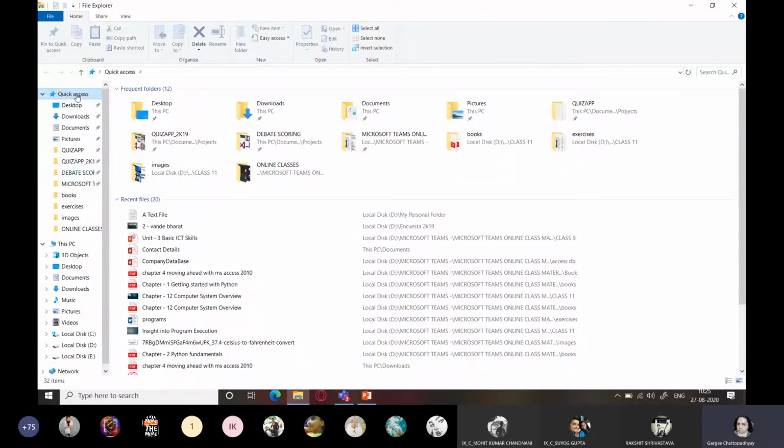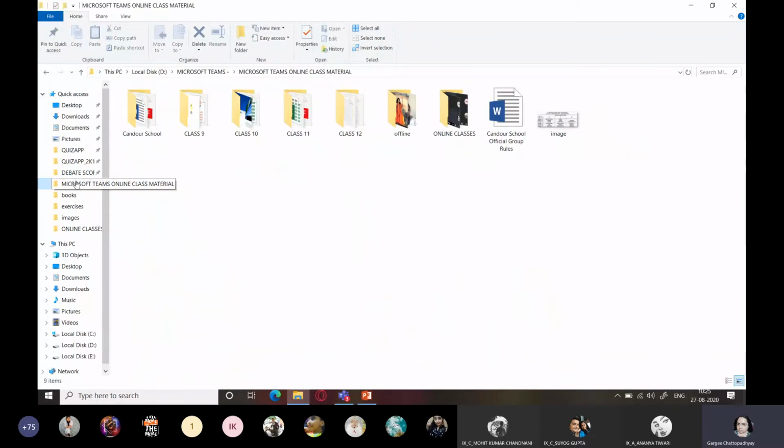So here you can see quick access. That is mostly I use this area. That is I use this folder Microsoft Teams. So I have pinned it to quick access. So what I can do is click on this. I can reach that location.